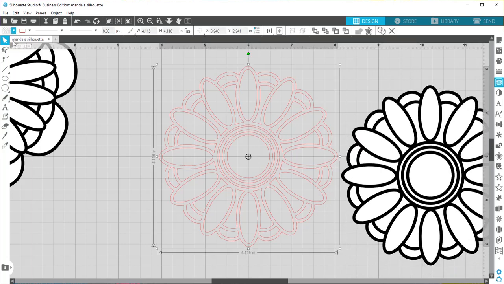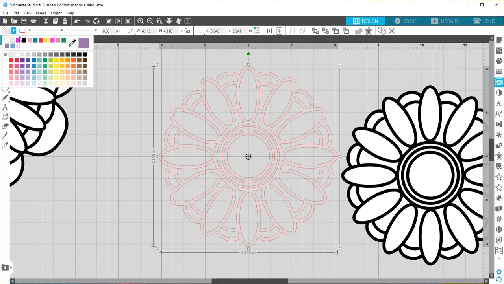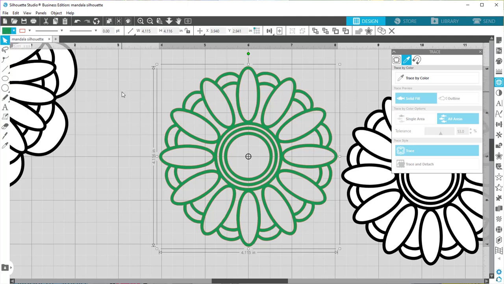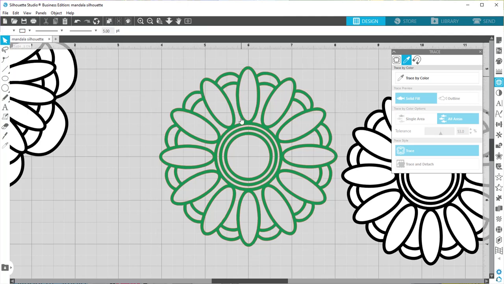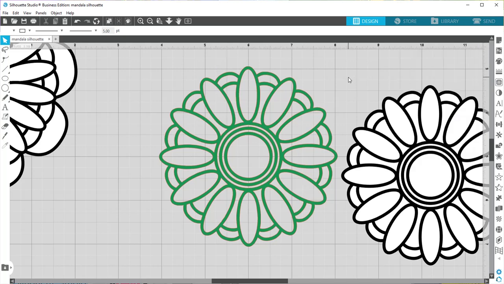So I'm going to grab this and I'm going to give it a fill color so you could see what it would look like if you went to cut this out. So those red lines would be your cut line and the green would be the vinyl or the paper, what you'd be left with. All right, easy peasy. There you have it. This is how you make a mandala design in Silhouette Studio.